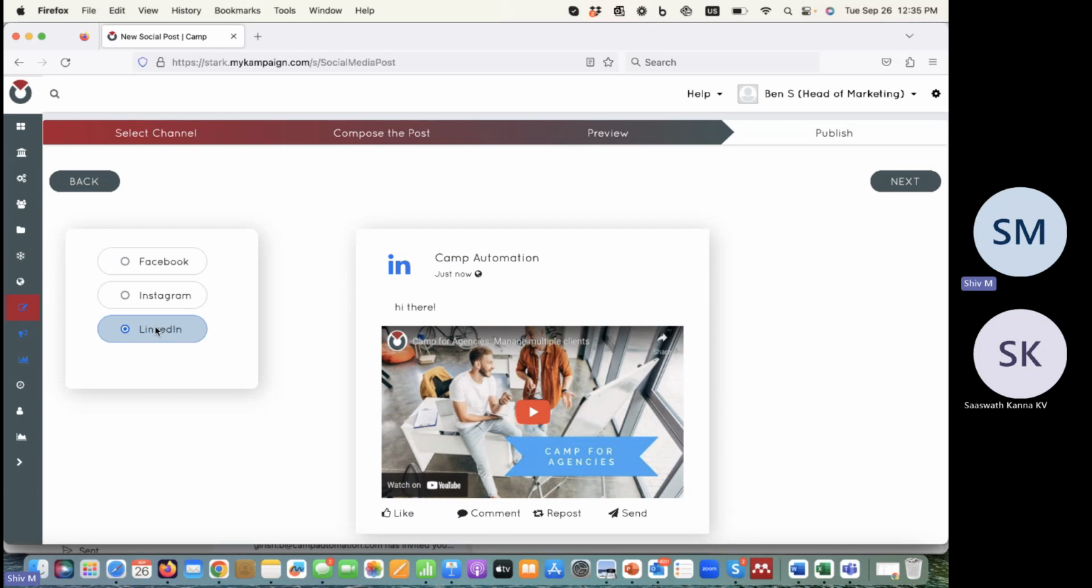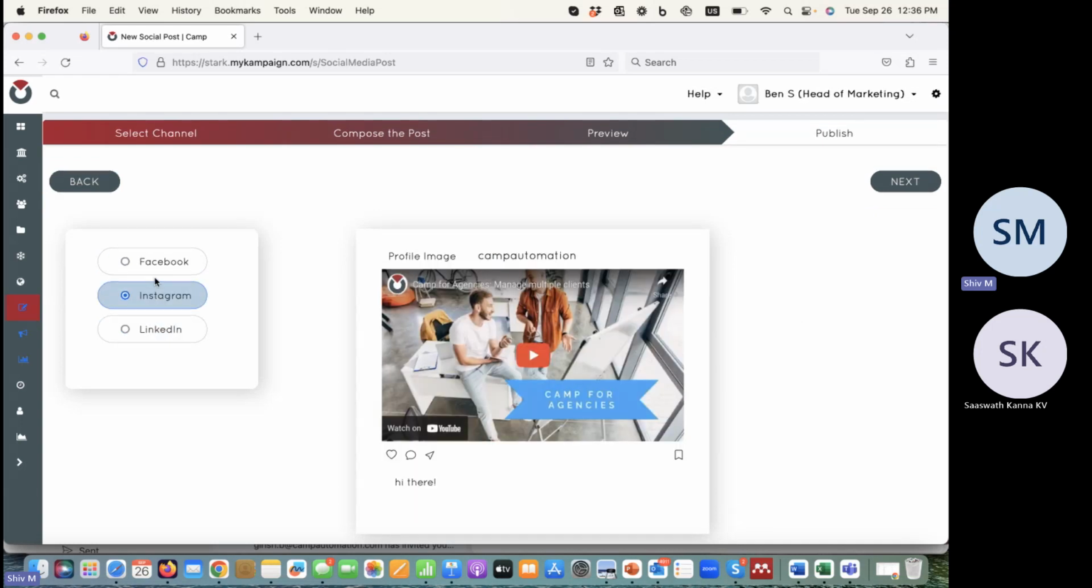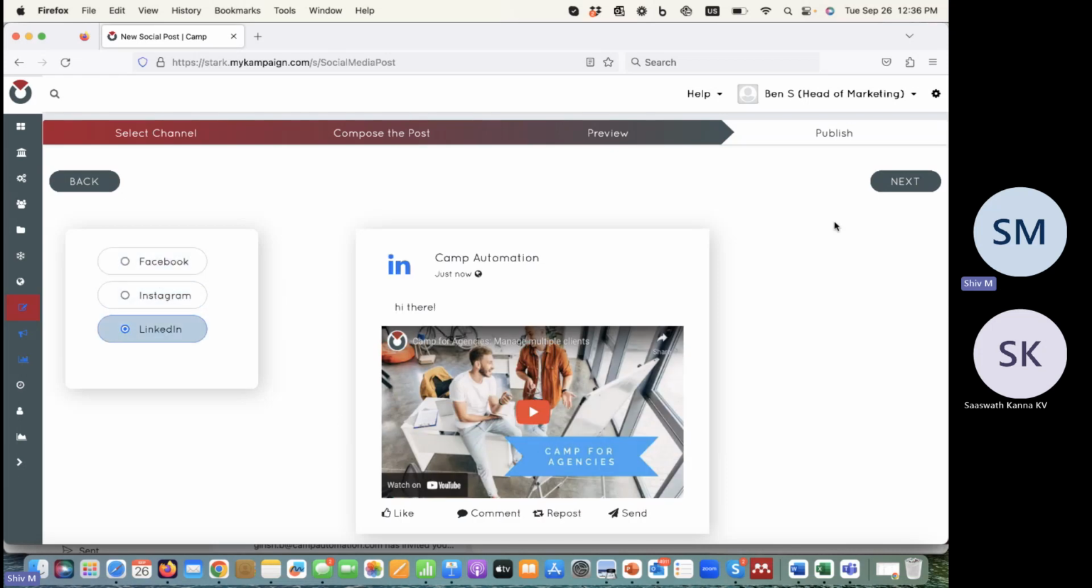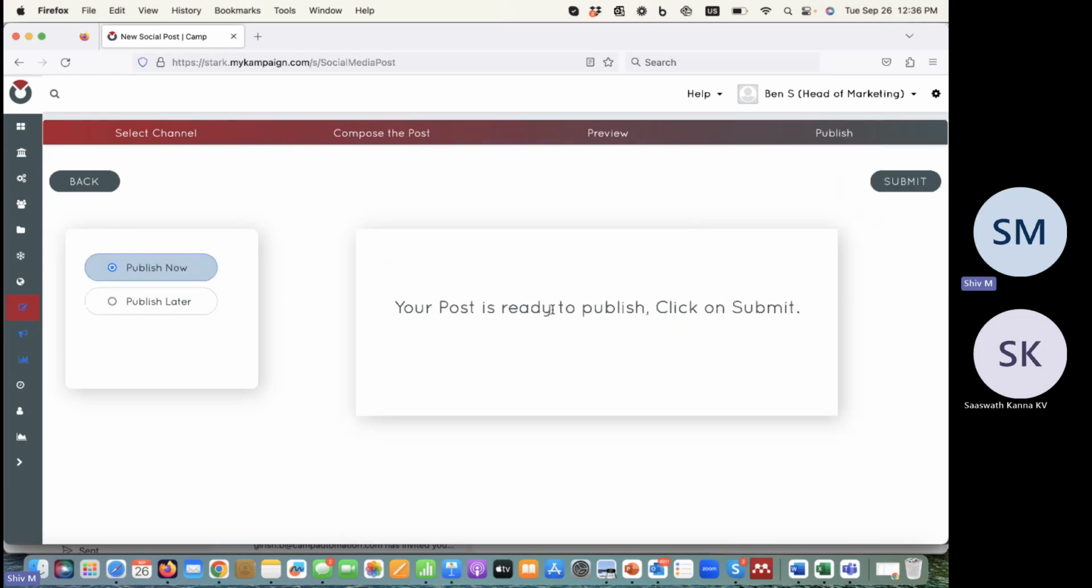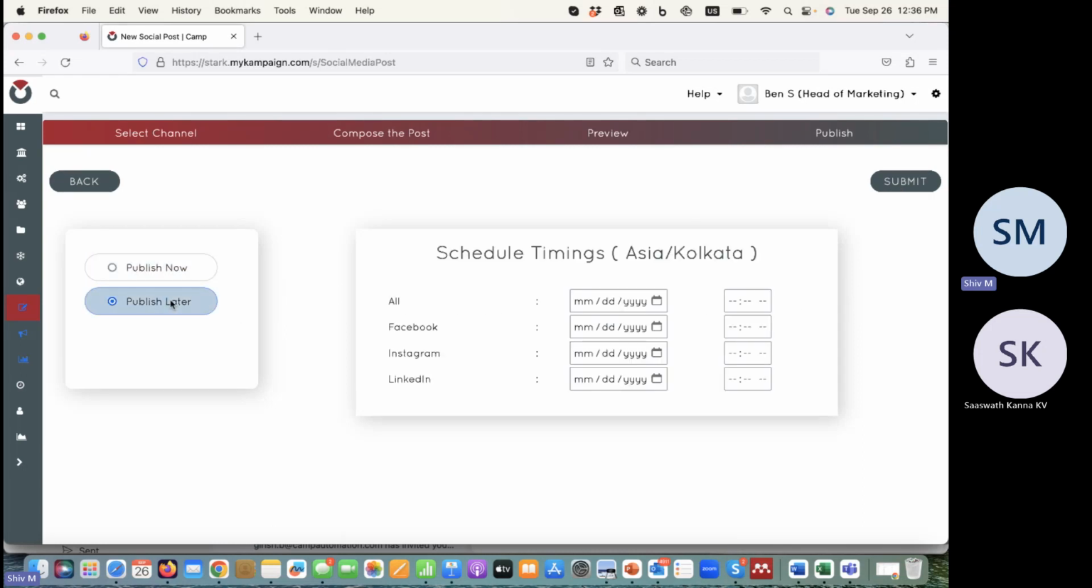And you can also take a look how it will look in LinkedIn, how it will look in Instagram, how it will look in Facebook, right? Then you can go and say publish. If you say publish now, it will automatically publish now. You can also say publish later. Like for example, your designer has designed social media videos for next 1 week. You can go and schedule it for the next 1 week.